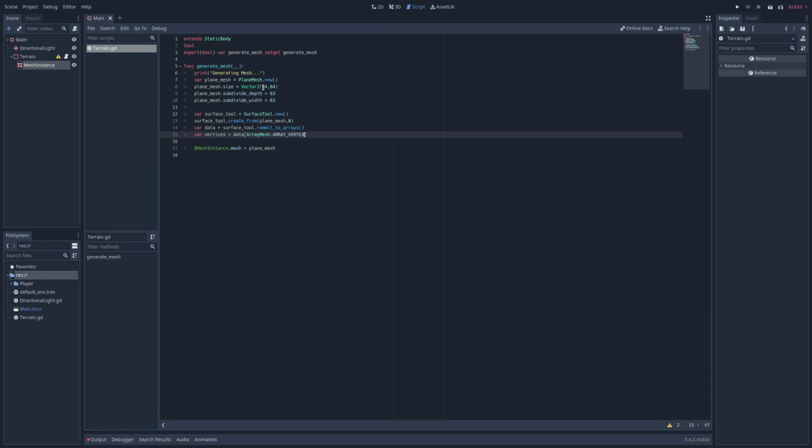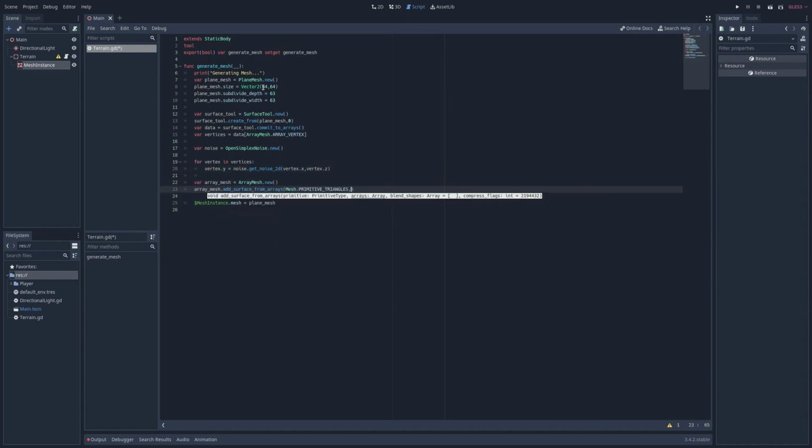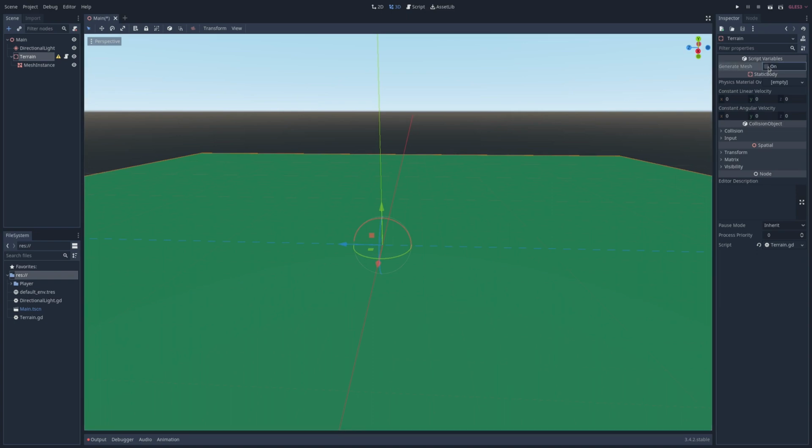Now that we have our vertices, we're going to set their y values using noise. Godot has a noise class called OpenSimplexNoise. It has a bunch of functions that take in coordinates and return a value ranging from negative to positive 1. Loop through the vertices and set the y value of each vertex using the getNoise2D function with the x and z values as arguments. Now instantiate a new array mesh and add our data array to it. Set that to the mesh property instead of the plane mesh. Go back to the scene and generate mesh, and as you can see, nothing happens.